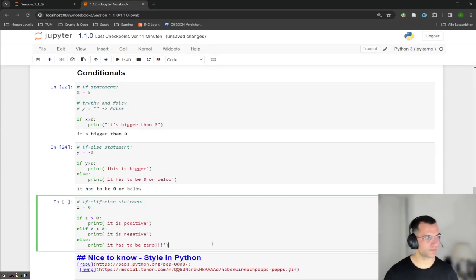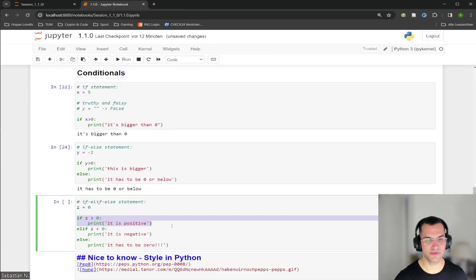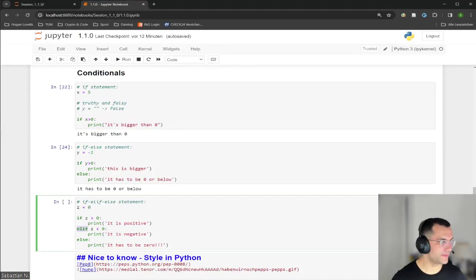Now, what you see here is this typical if, elif, else statement. This is evaluated from top to bottom. First one is if z is bigger than 0, then it would print it is positive. Right now, our z is 0. Therefore, the next line is elif, which stands for else if. So if that is true, then it does that. If the first one is not true, but the second is true, then it would do that. And only if these two are not correct, it would then do what is written in the else.